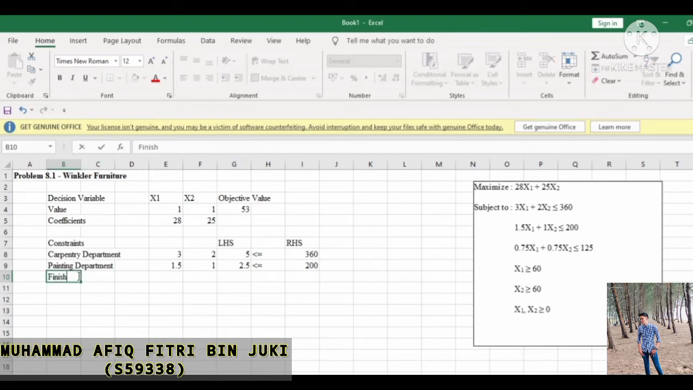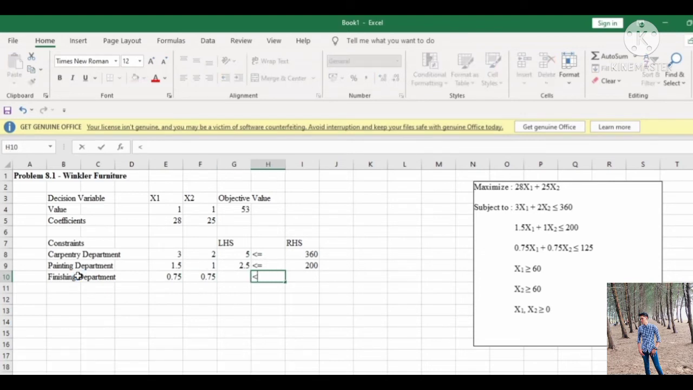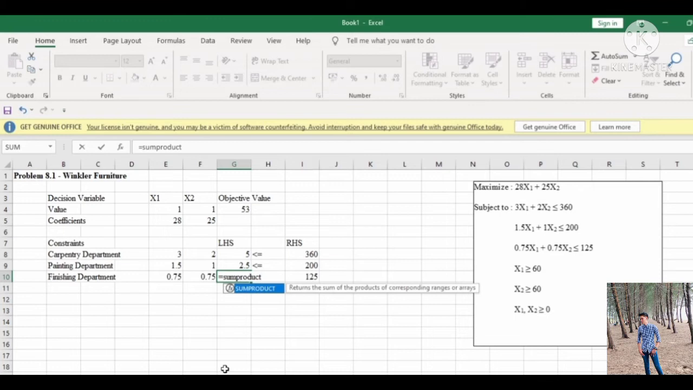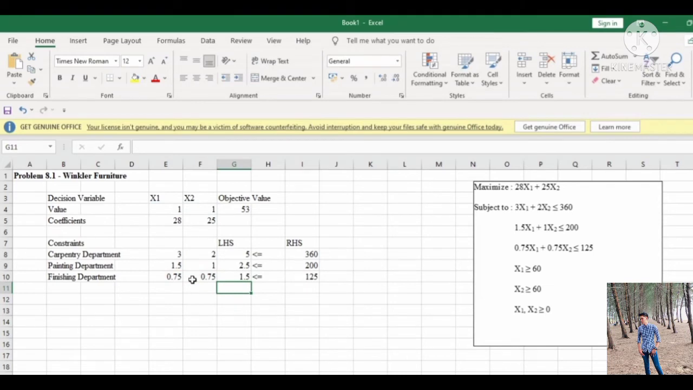The third constraint is the finishing department. The x1 is 0.75 and x2 also 0.75. Let's equal to 125, and here we put the equal SUMPRODUCT, take the value x1 and x2 and the value of the finishing department, and we got 1.5.